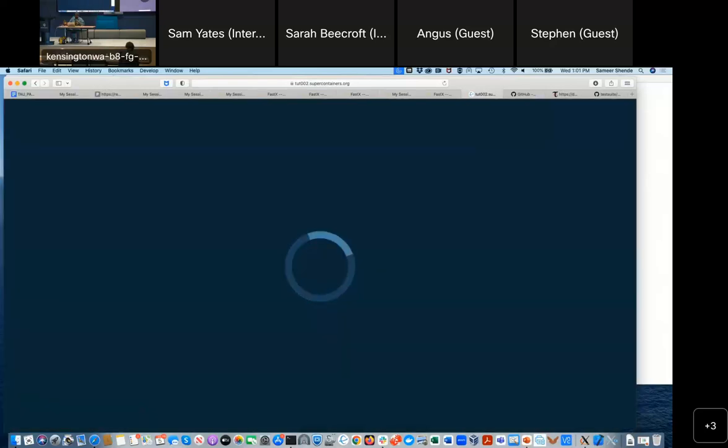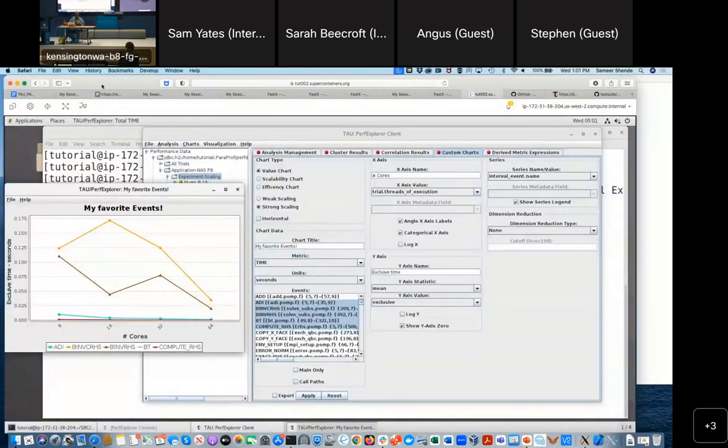So as we start our afternoon session, I wanted to first just finish up and show you some of the other things that PerfExplorer can do.